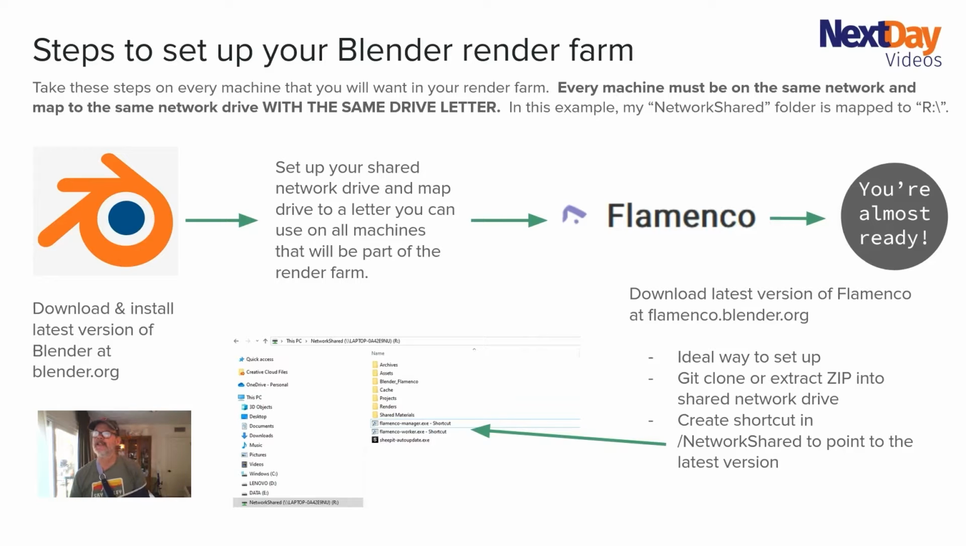So here are the steps to set up your Blender render farm. You've got to make sure you take these steps on every machine that you're going to want in your render farm. Every computer can be a Mac, it can be Linux, it could be Windows. Every machine must be on the same network and mapped to the same network drive with the same drive letter. So in this example, my networked shared folder is in the root of my E drive on my Windows machine, which will be used as the server, the main server.